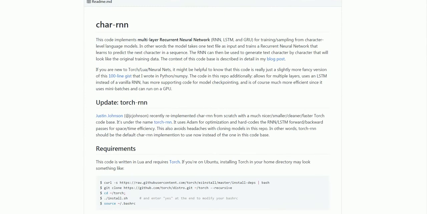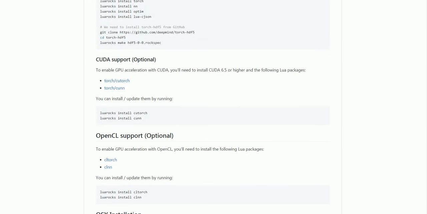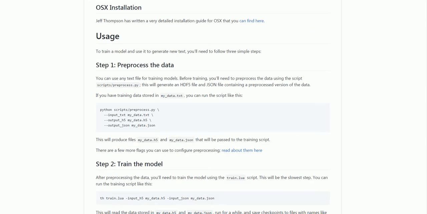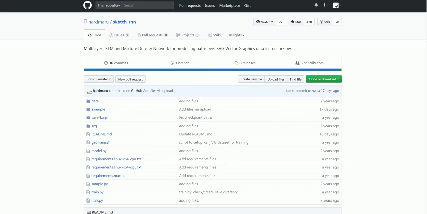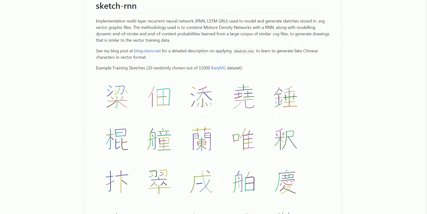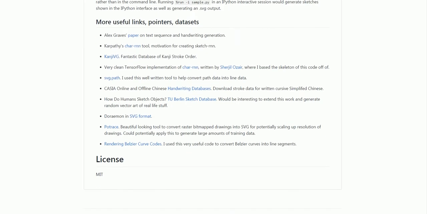So we look at the character RNN and then the torch RNN, and we finally use the sketch RNN, which was actually motivated by the character RNN. And we can see the example here generates the handwriting, the Chinese character, and also the sketch.